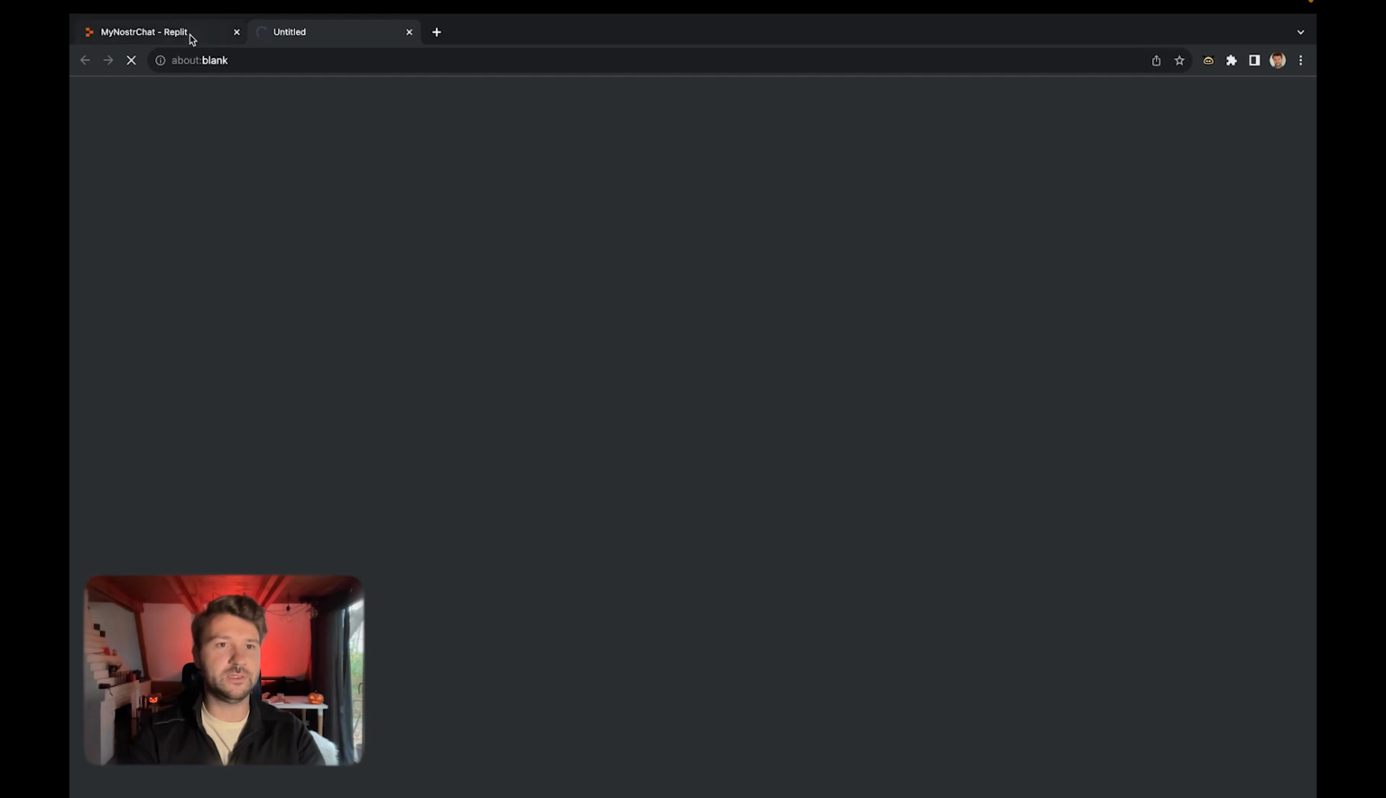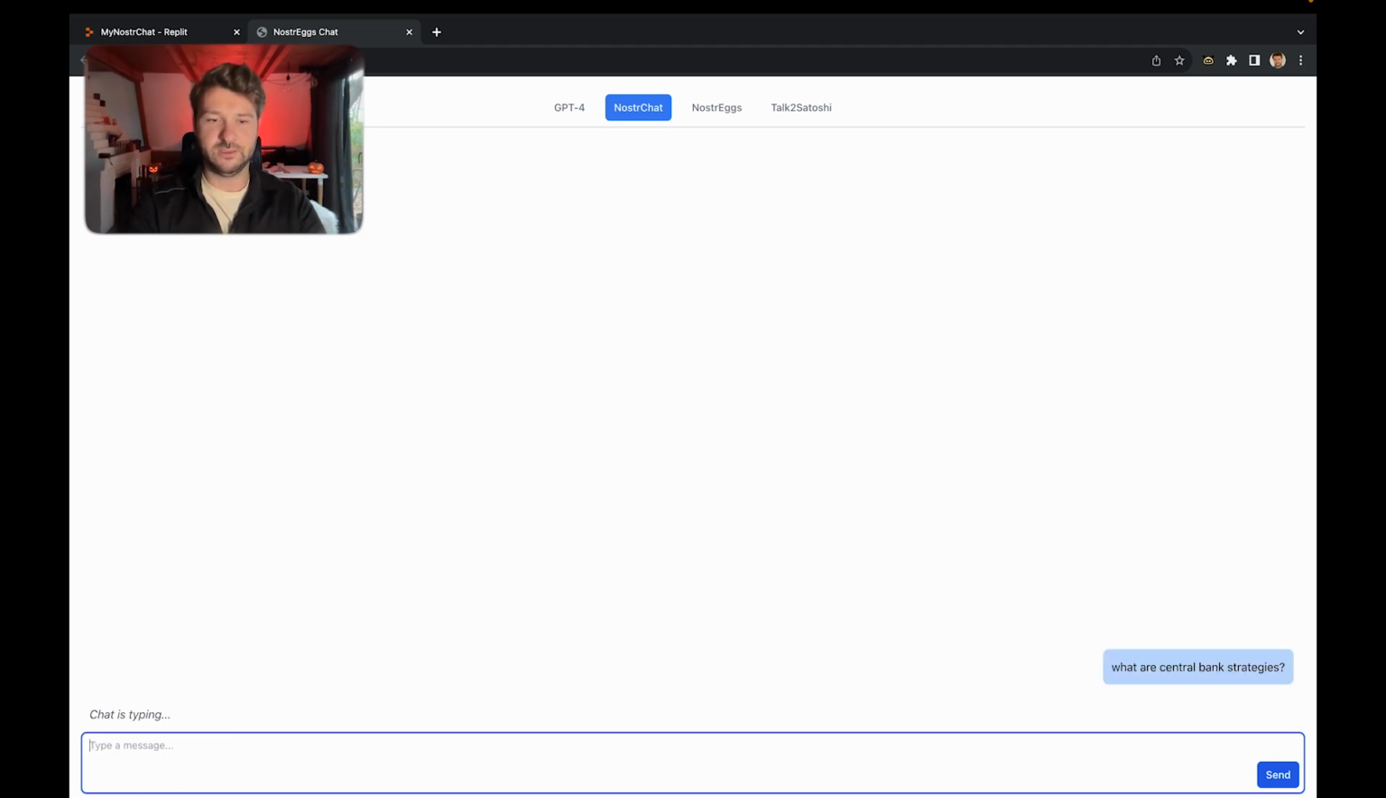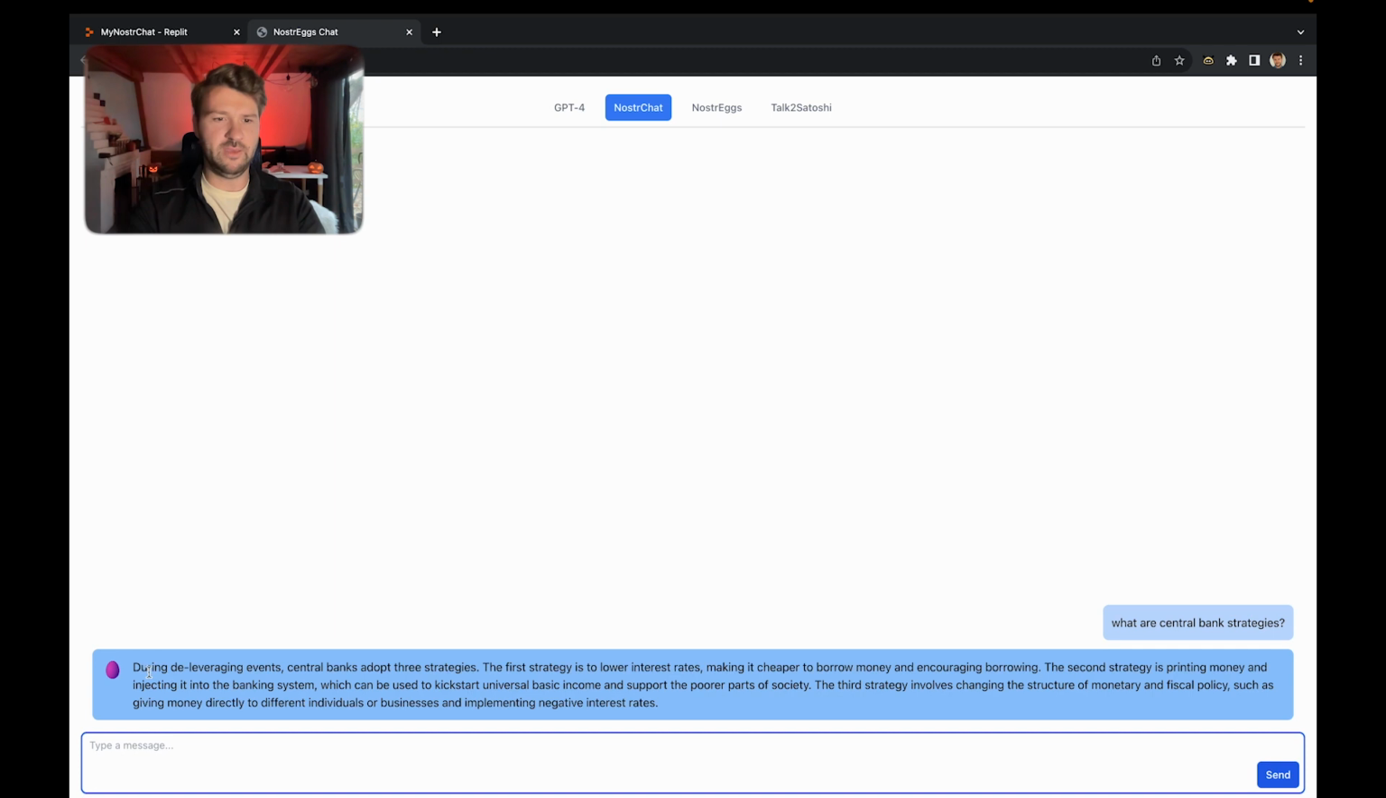So I'm just going to open this in a new tab. I'm going to close this one here. So I open it up here. We see GPT-4. I go on Nostr chat and I type, what are central bank strategies? Hit send. So you see now it sees that I do have a wallet. I can actually see it right here. And here we have it. During deleveraging events, central banks adopt three strategies. The first strategy is to lower interest, etc. So this is exactly taken from my film.